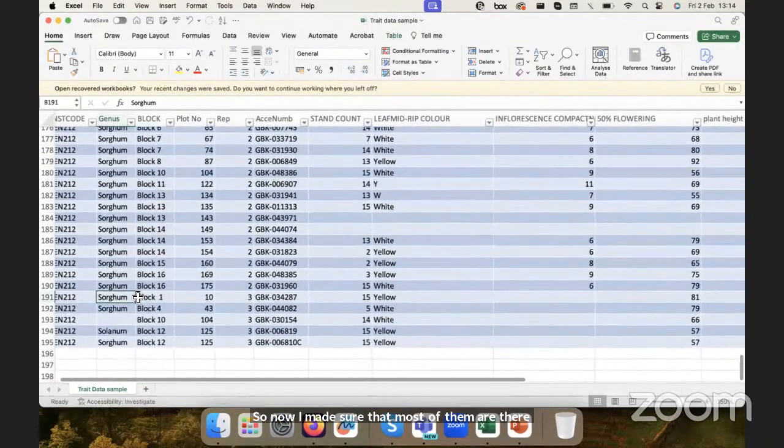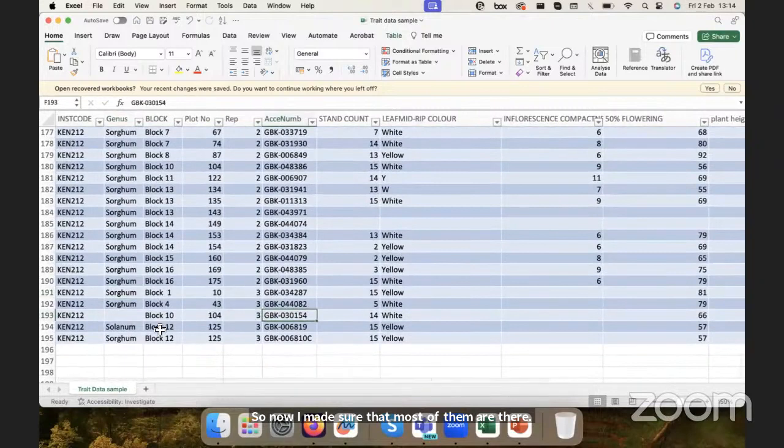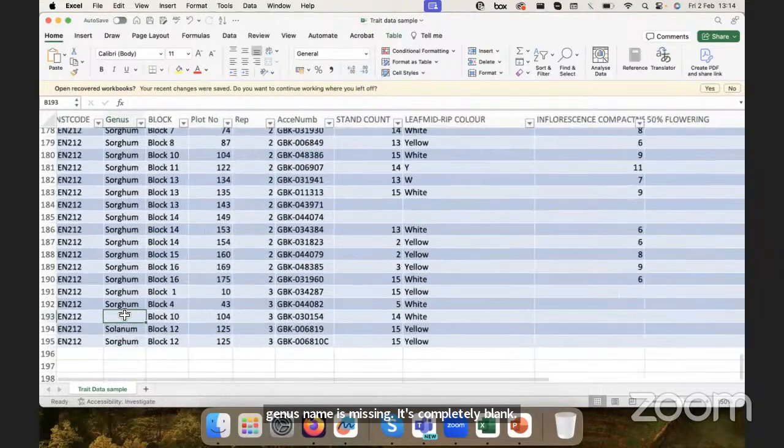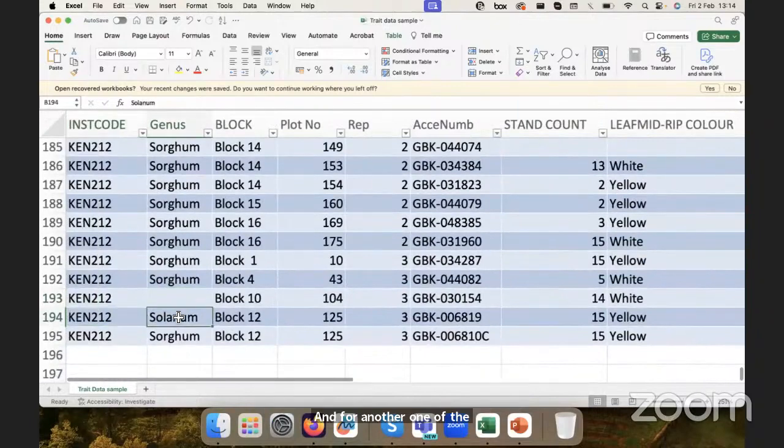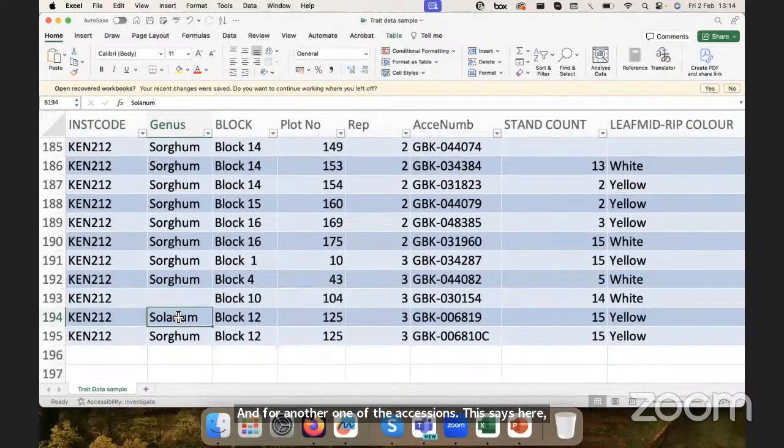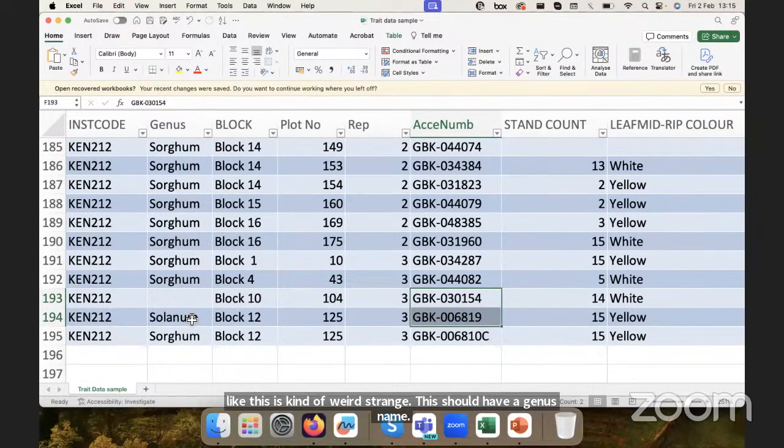I also notice that for some of these accessions, the genus name is missing. It's completely blank. And for another one of the accessions, this says here Solanum instead of Sorghum. So I will copy only these two accession numbers to see, like, this is kind of weird, strange. This should have a genus name. And this, I know that all of these accessions are supposed to be Sorghum, but this is written Solanum. So those are probably two data entry errors.